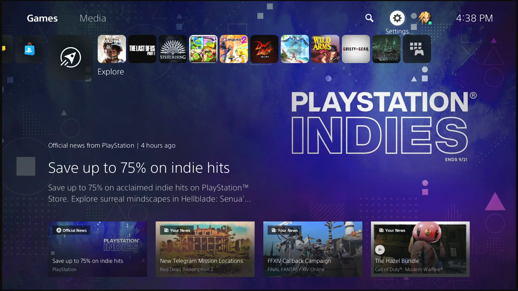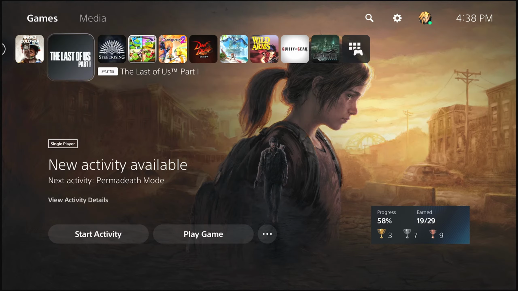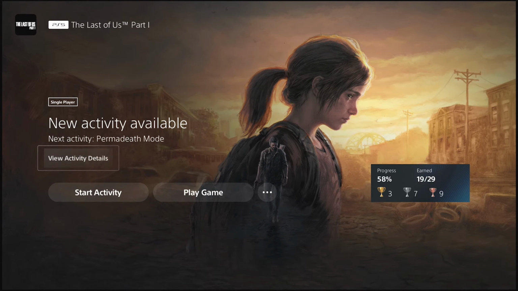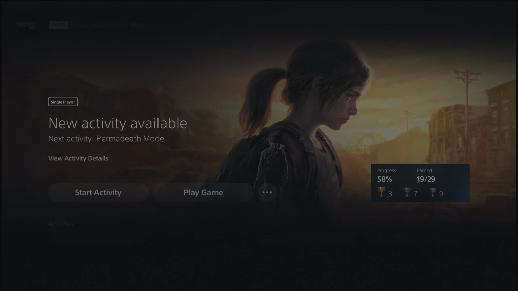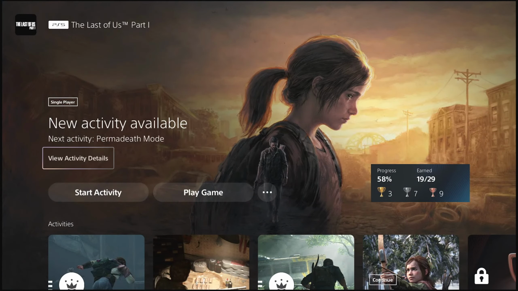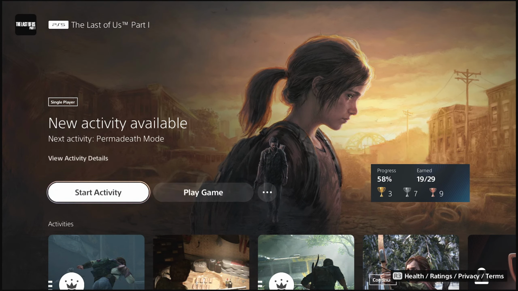The next thing they added here, which I think is a really good and clean update, is that it's easier to access your in-game progress activities. They made it much easier to start an activity that you were already doing within a game. So here's The Last of Us Part 1, the remake, and you can just start the activity here if you want to go permadeath. You can view all your activities here. I'm doing a permadeath run, it's the last thing I was doing, and you can just quickly start that activity.